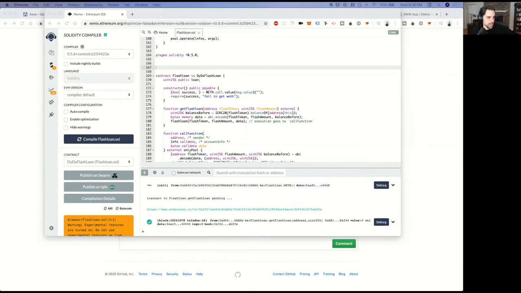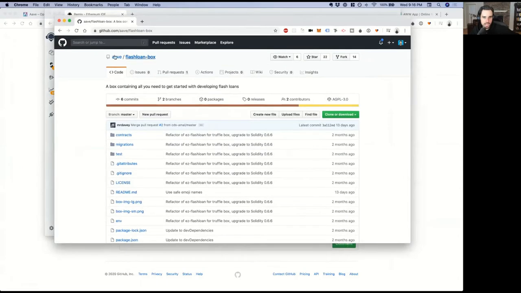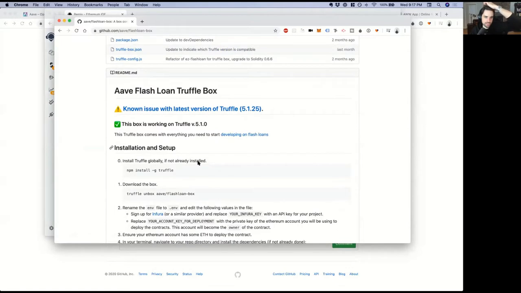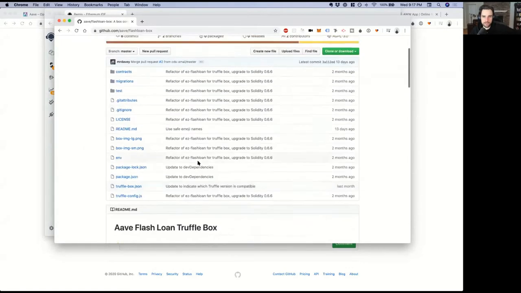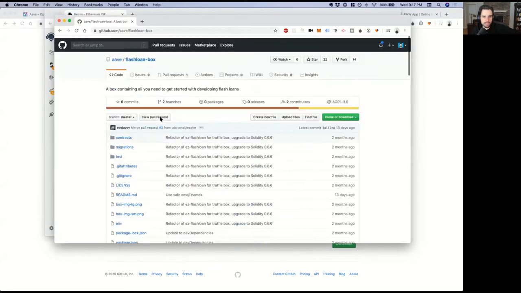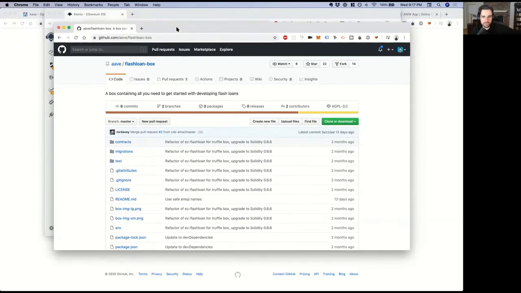Johnson asks, do I have an Aave template? There is an Aave template. Truffle actually has one. I'll show you. This is it right here: they have an Aave flash loan box for Truffle. I don't personally use this, but I've seen it out there, so you can look at the Aave flash loan box for Truffle. We're probably going to be covering Aave inside of Blockchain Mastery University as another provider for flash loans, just to give you another option.